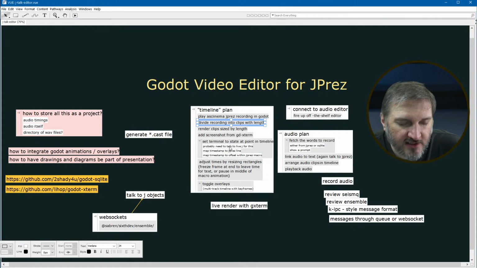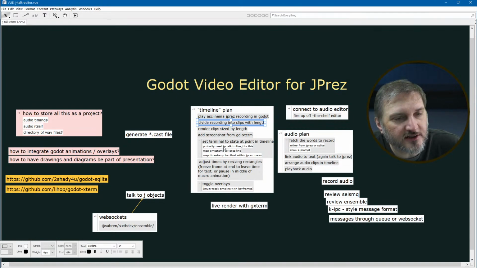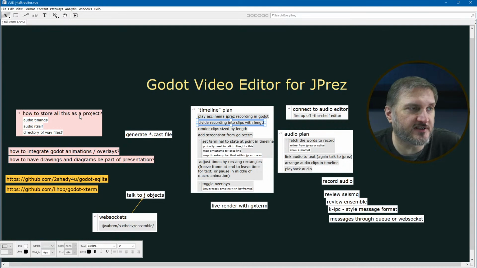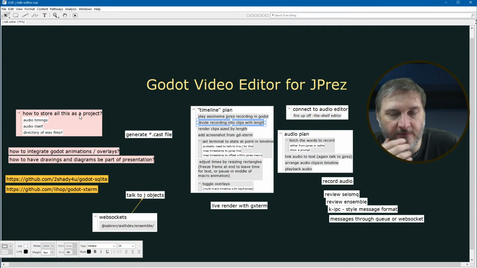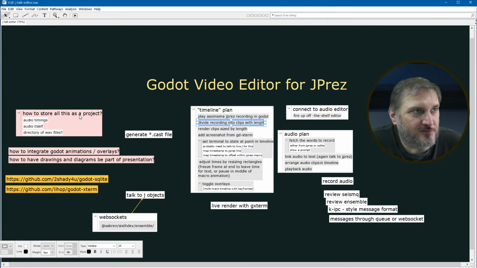So I can definitely take a JPrez presentation. I don't necessarily know how to get the stuff back into JPrez unless I switch to SQLite, and then it's easy because I either just send the message. Well, it's all about the storage format, right? I know it's not hard to associate the two things in memory. It's how do you keep them associated when you save the file. I think SQLite is probably my answer there.